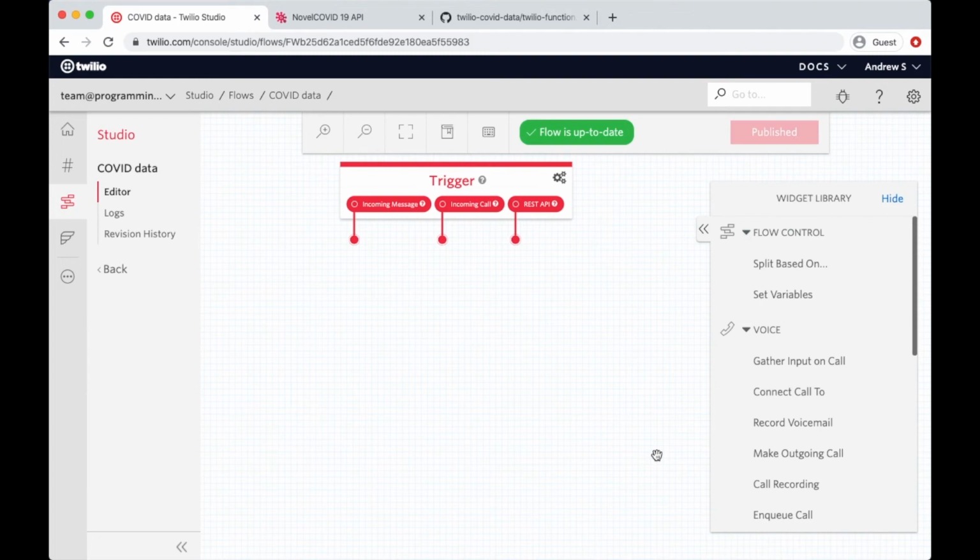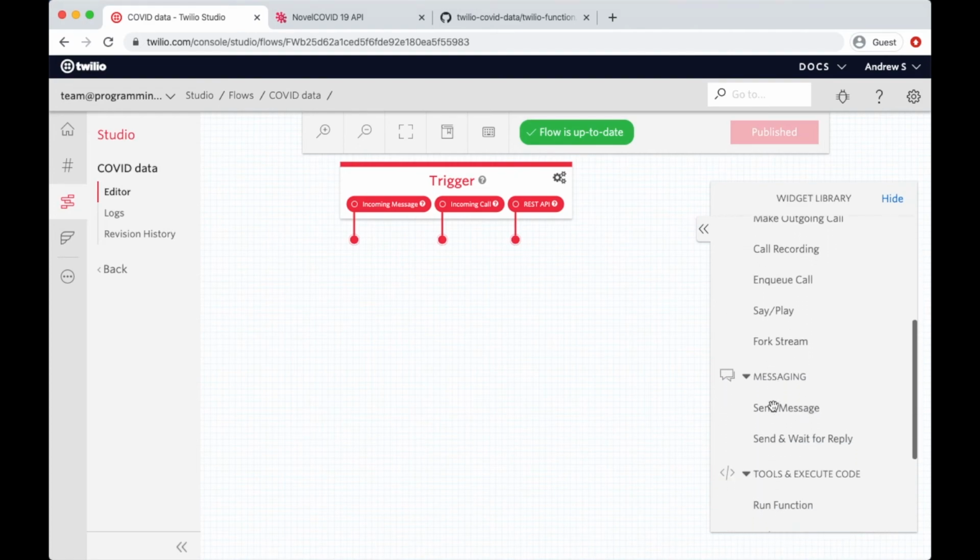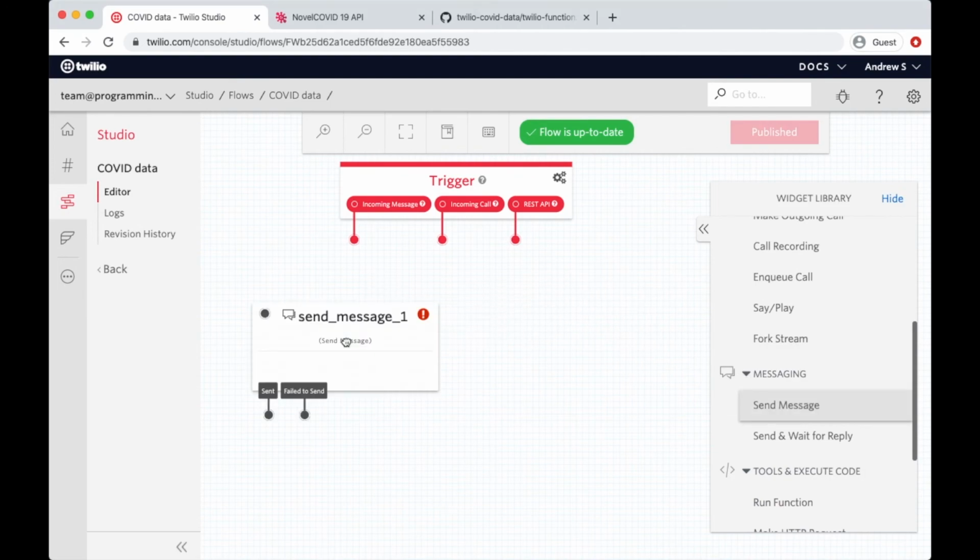Alright, so this is the Twilio Studio, and the Twilio Studio is pretty neat because it allows you to visually design and implement the flow of what happens when your phone number receives a call or a text message. So we're going to start by replying with a simple message every time our number gets an incoming text message.